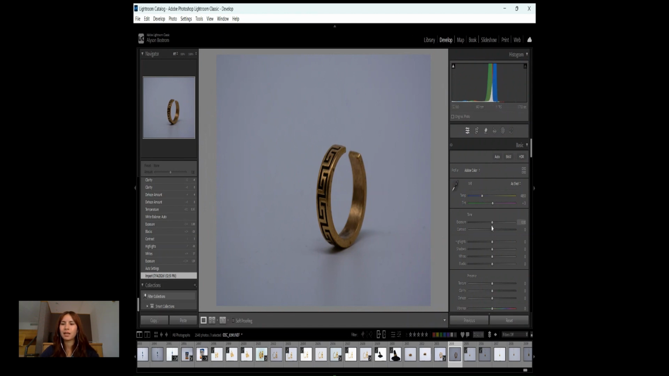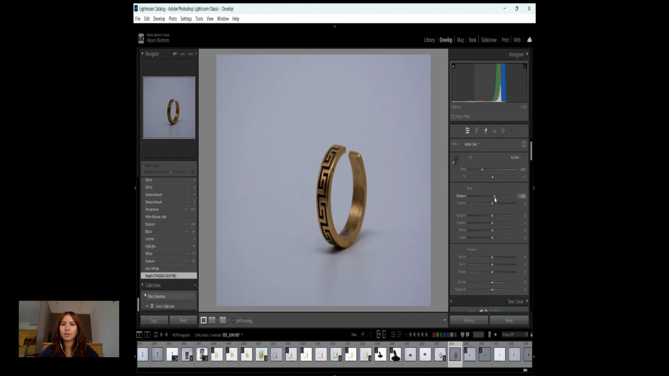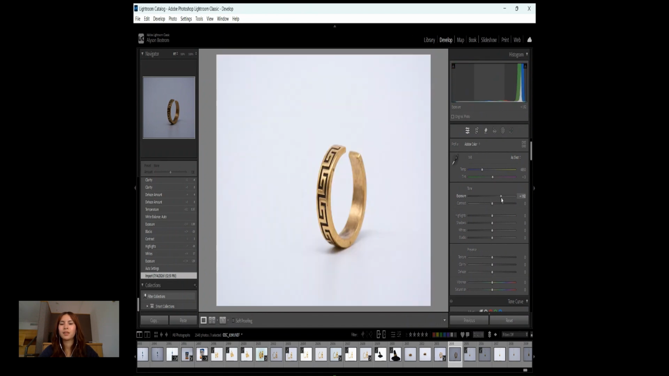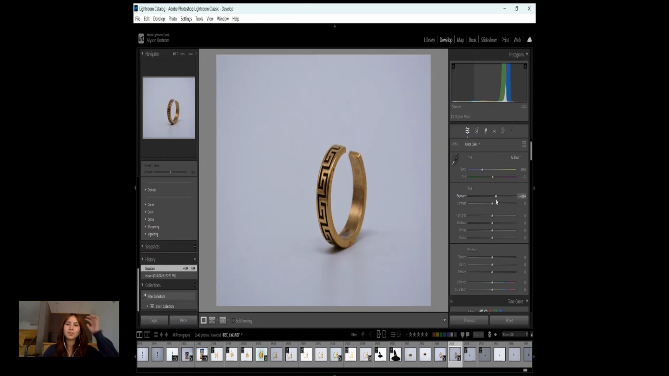First thing I like to start with is the exposure section here. So I can make this a little bit brighter. You can play around with it, like this is too dark, and then somewhere up here is too bright. So I think right around here is perfect.